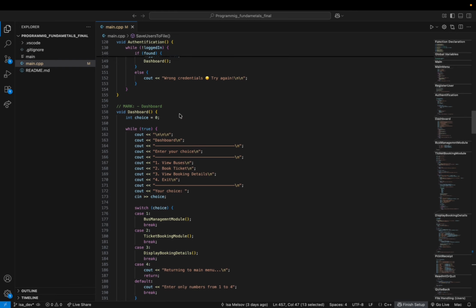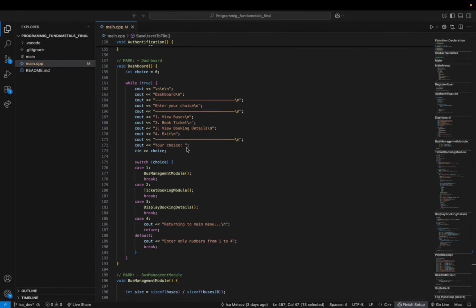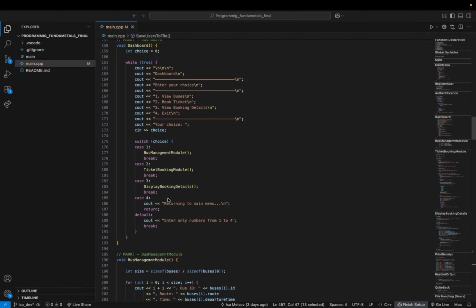The dashboard contains 4 options: first of all, view buses, book tickets, view booking details, and exit. Each number activates a different function. The first opens the module that displays the available buses. The second leads to the ticket booking module, and the third one shows the user's current booking details. And for the fourth, the exit returns the user to the main menu. So this dashboard is the central place where the user performs all the actions after logging in.